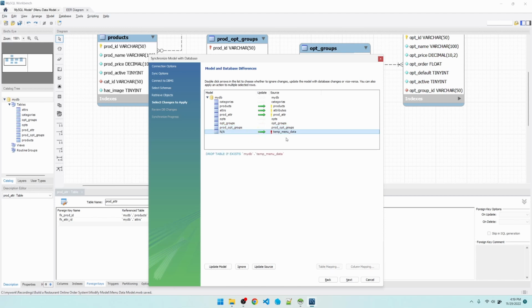The last line shows that I have a temporary table in my database that doesn't exist in my model. Right now, it wants to drop my temp table, which I don't want it to do. If I click on the Update Model button, it can actually bring the table back to my model. But that's not something I want to do, so I'm going to click Ignore so that it doesn't take any action.